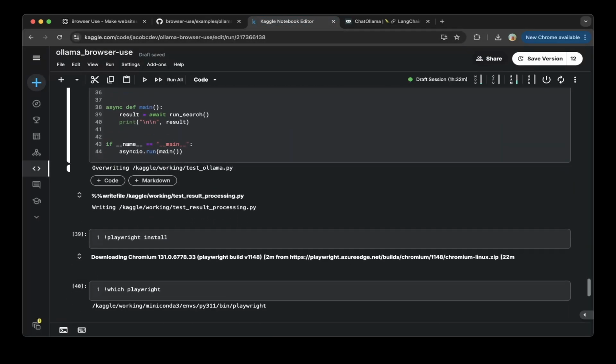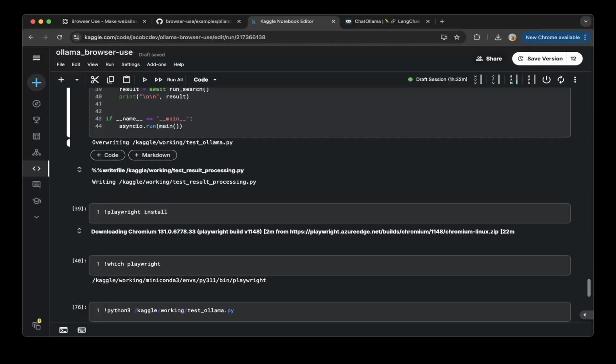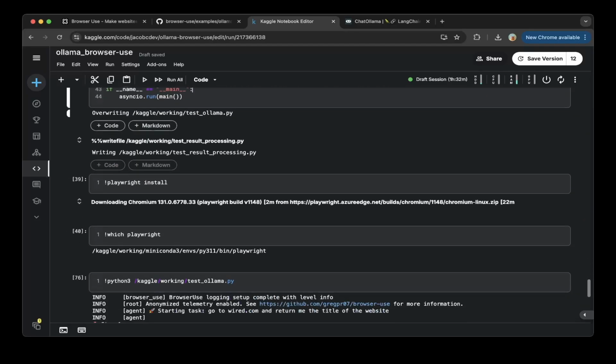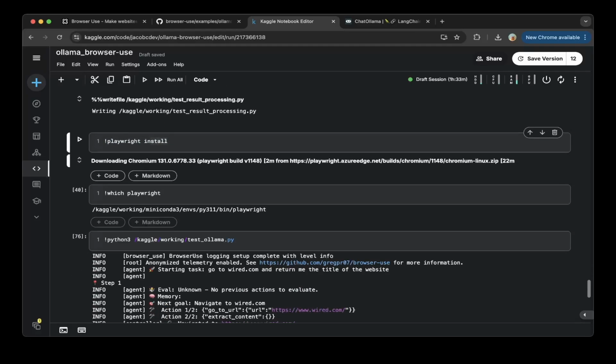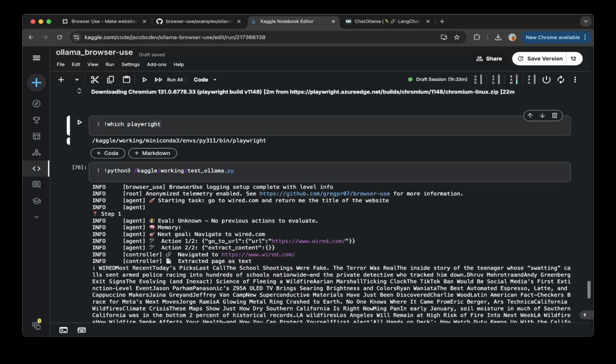After all the files are updated or created, you also have to install Playwright. This is how you actually run the automation, because browser use uses Playwright scripts. So just do playwright install. Then you can see Playwright is also installed in the mini-kernel virtual environment. Then you can run the file we created, test Ollama, to see if browser use works or not. Just run python3 Kaggle working test Ollama.py.